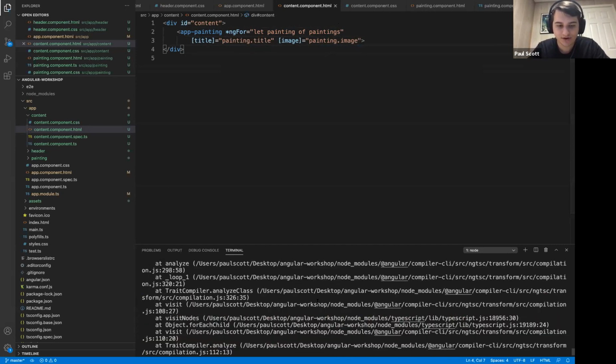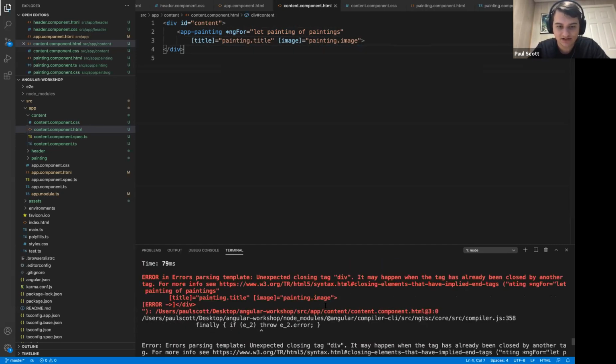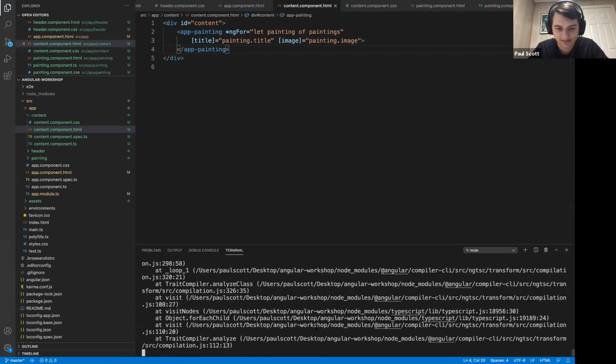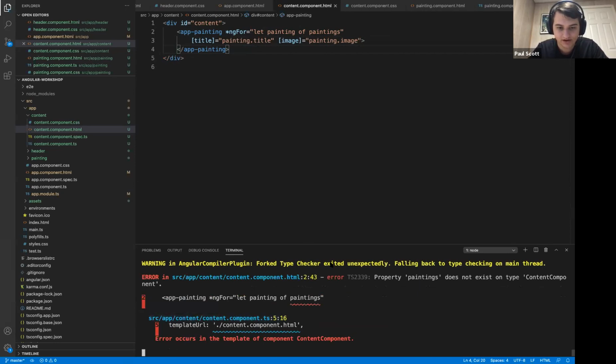So you'll notice for right now, it's going to have an issue with it. The reason being is, not only because there's a missing closing tag, but also because we don't have any sort of provider for paintings. We haven't actually created this variable yet. So it's still going to show an error here because, as you can see, paintings is not defined.